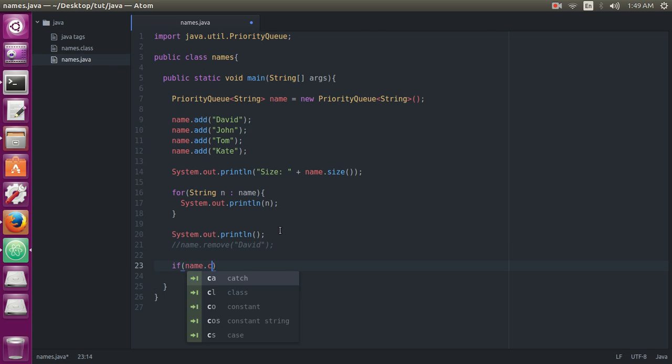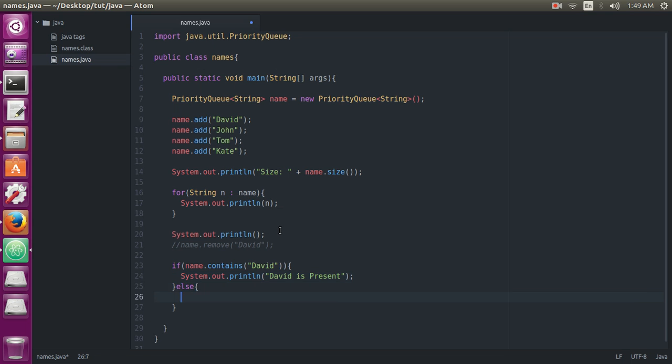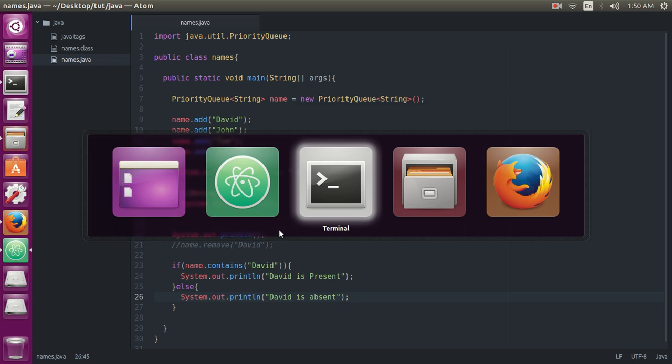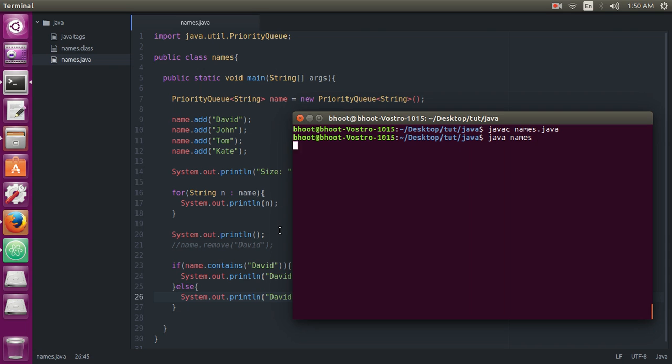If name dot contains, it is contains, not contain, David, then print David is present. Else System.out.println David is absent. So now let's run the code. Now I can see David is present. Now if I remove this from here, you will see the result. Now I can see David is absent because we have removed David.